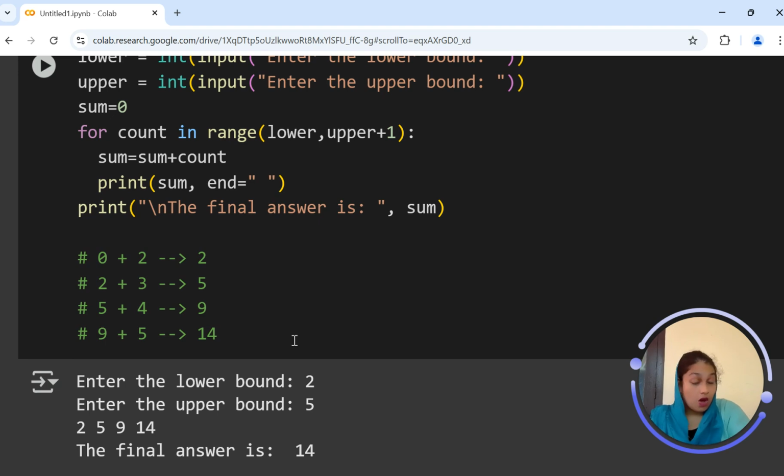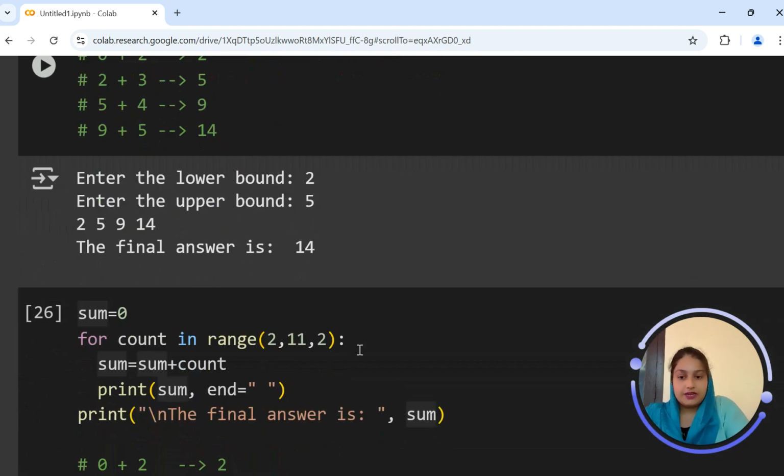Now why did I not go after that? Why did I not take the new sum as 14 plus 6? Because my upper bound is only till 5. It should not go beyond that. And why did I give upper plus 1? Because I want it till the upper bound. If I give only the upper bound, then it will be displayed only till upper bound minus 1. So in this case, it would be displayed only till 4. I want to display it till 5, and that is the reason I gave upper plus 1. And the final answer, I will get as 40.